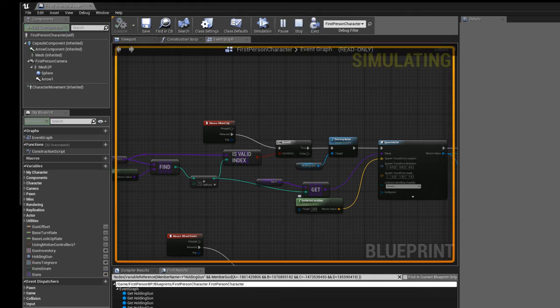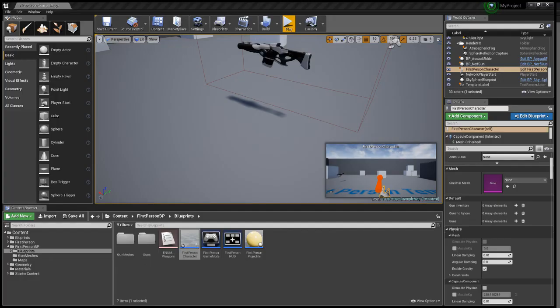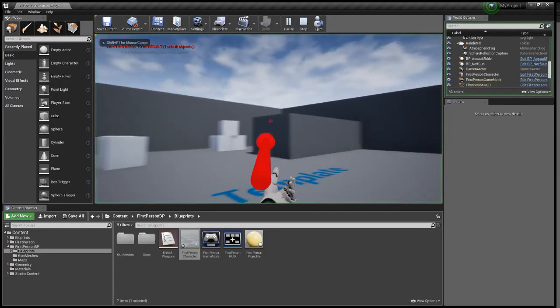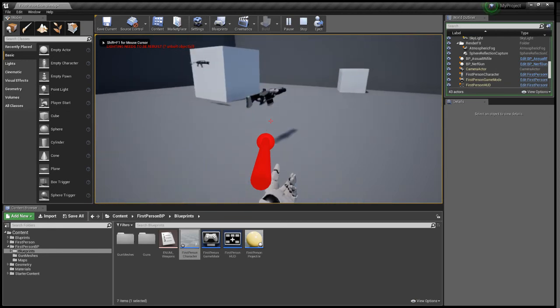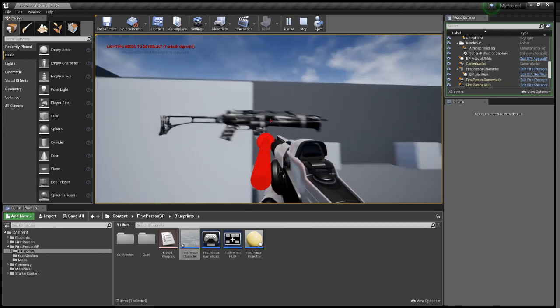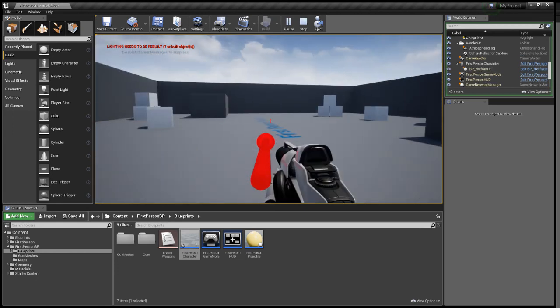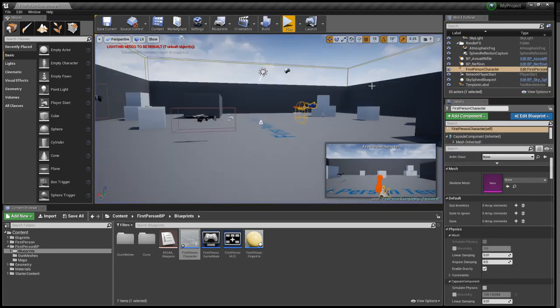So now we can go play. Let me, hold on 1 second. And click play. I can go and pick up the weapon, and go and pick up weapon number 2. I could switch between them with 1 and 2. I can move my mouse wheel up and down and switch between them. And you can see that they're fully functional now.